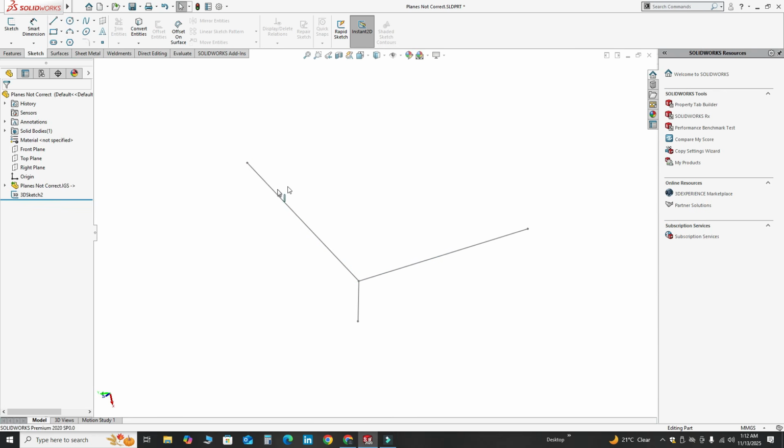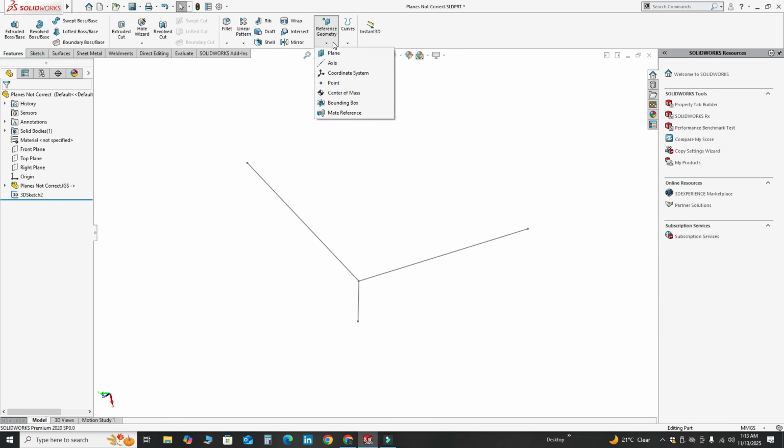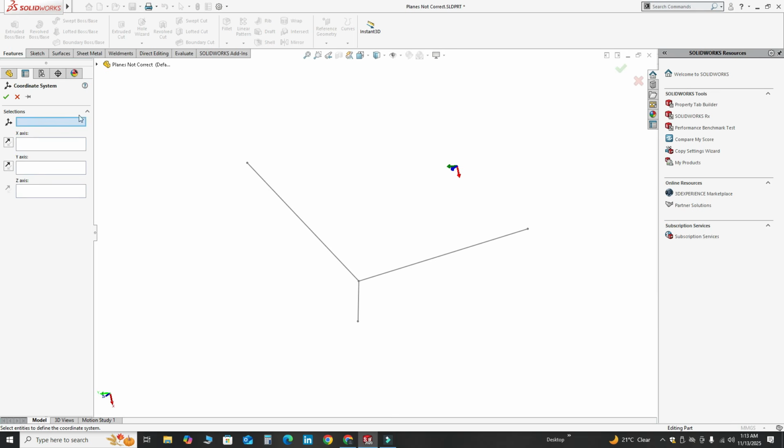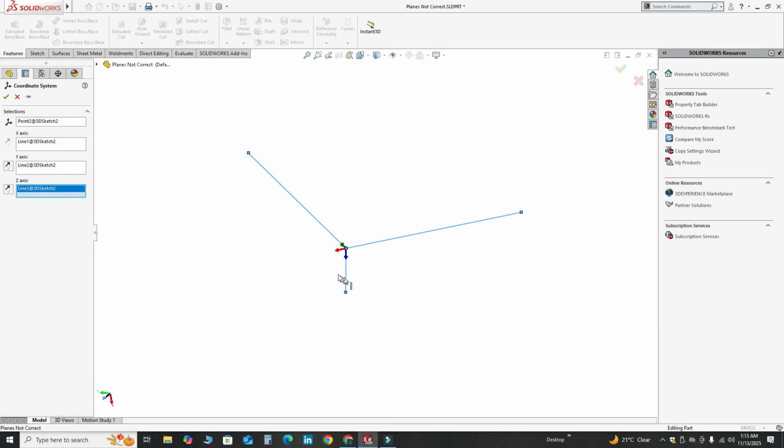Now we will establish another coordinate system. So go to features, reference geometry, coordinate system. Here you can see that the current coordinate system is here. So I will create another coordinate system. For the origin I will select this vertex. For the x-axis I will select this line. For the y-axis I will select this line. And for the z-axis I will select this line, and I will reverse this direction, and I will select OK.